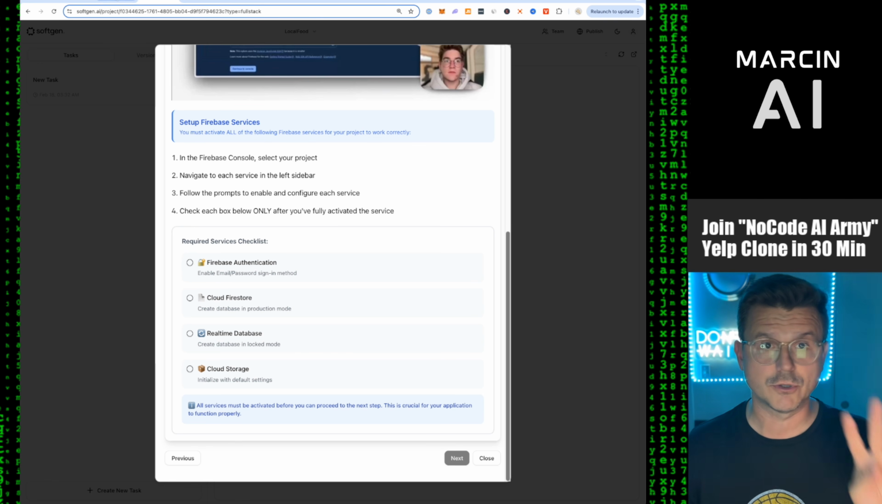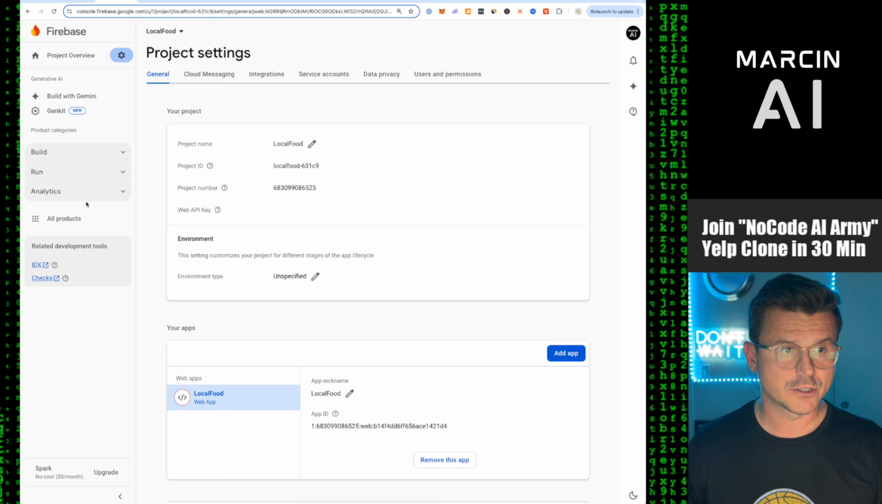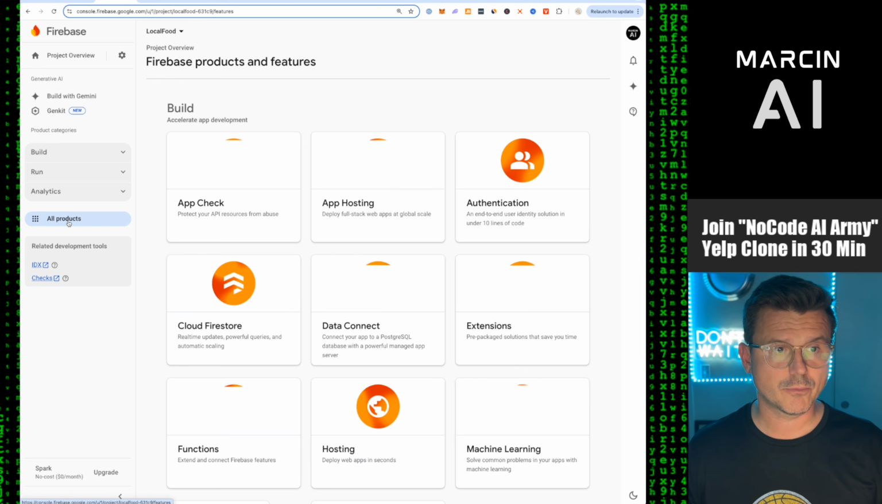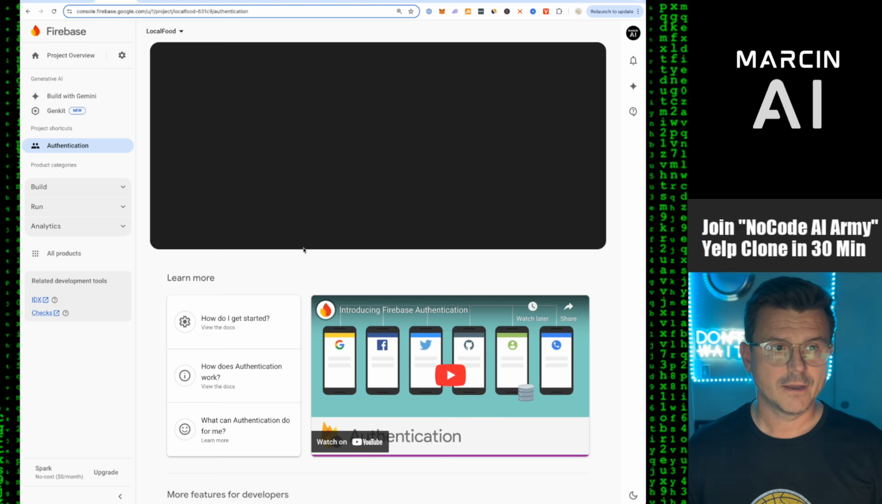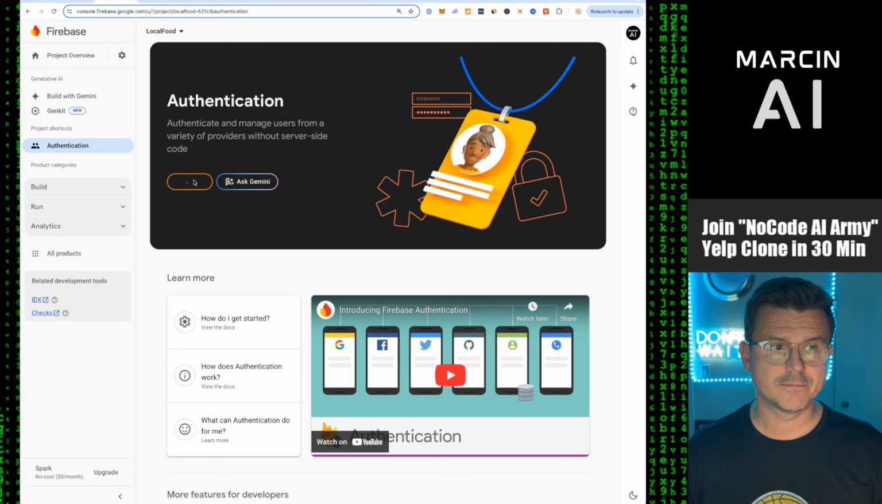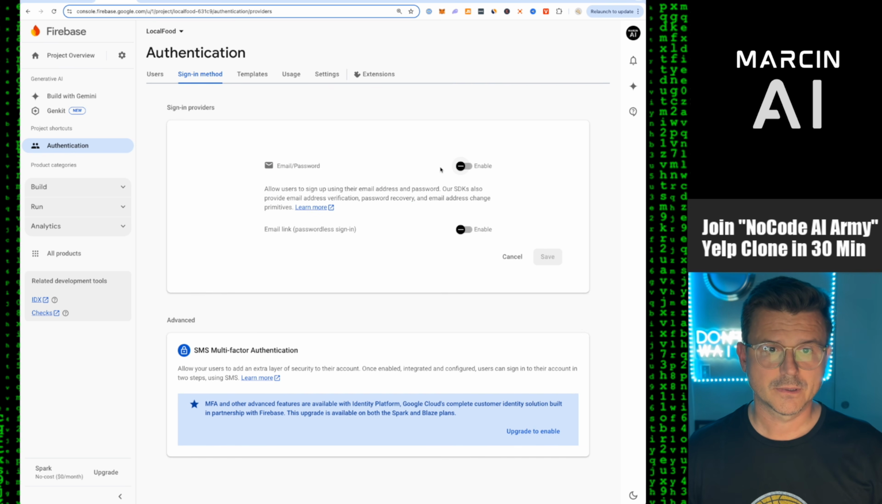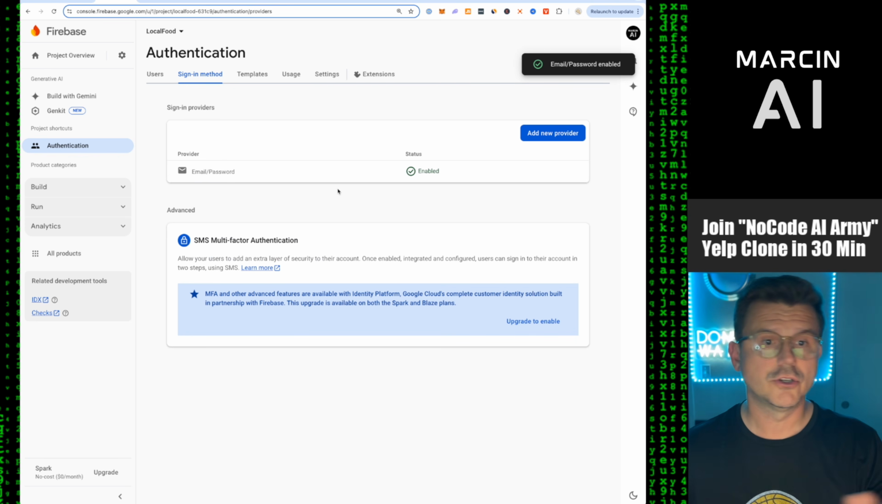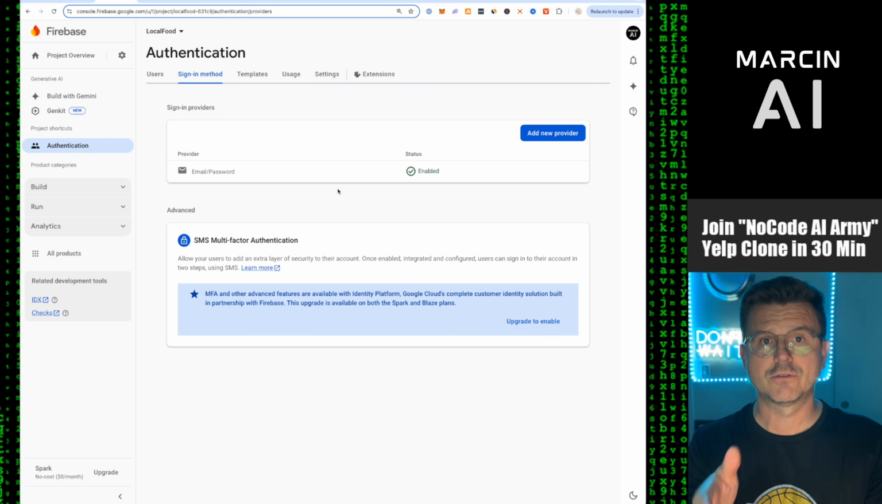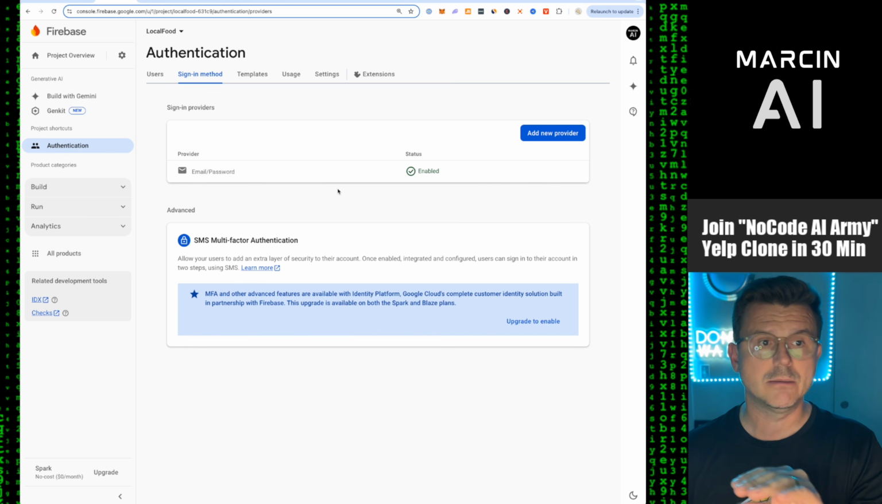And this is really simple. It's the 4 steps. So step 1, continue to console. All you got to do is go all products, authentication. And then you just hit right here, click get started. And then we're going to go email password. We're going to enable email password and hit save. You could obviously do Google. You could do all kinds of different logins. But for the sake of this video, for speed, I want to just use email and password.